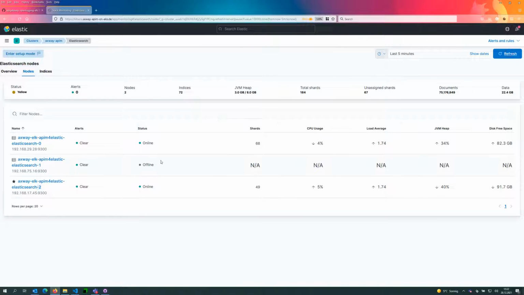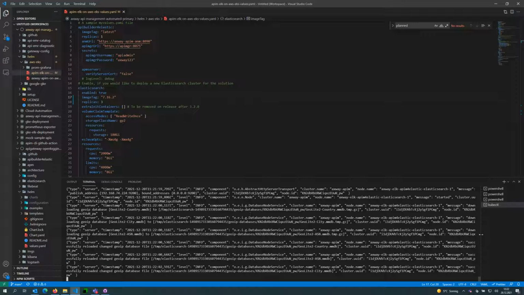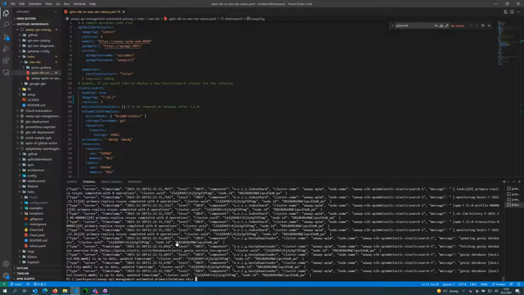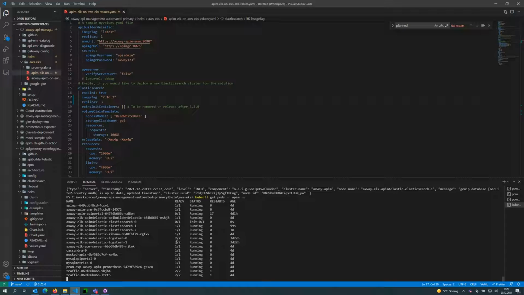So let me refresh the status. It's not yet online again. But now it's back online. It's already getting shards assigned. I sometimes prefer to wait until all indices are assigned again, so that all replica shards are assigned to a node. And then I can continue with the next one, or in this case, the Helm chart takes care of this. So now the pods. Now the first one is updated.